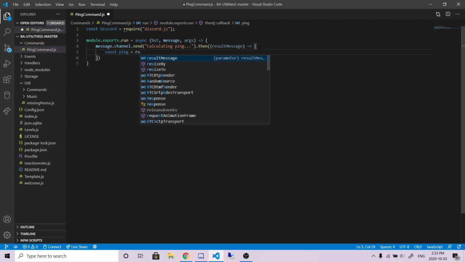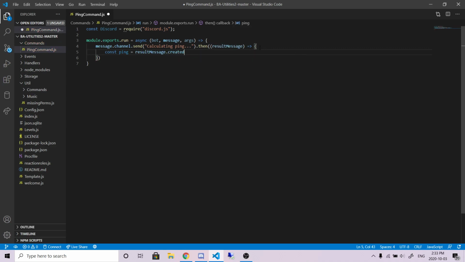Gonna do result message.createdTimestamp minus the message.createdTimestamp. Okay, and now below that, see how we define result message right here. We're gonna do resultMessage.edit, which will edit the message, and then we can put whatever we want here. In this case we're gonna do backticks because we're going to be defining ping.